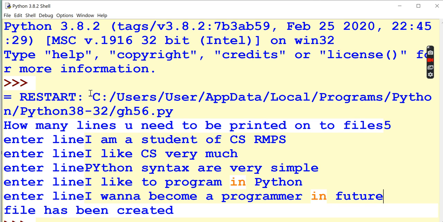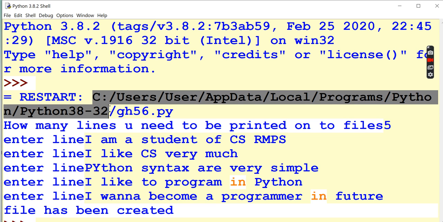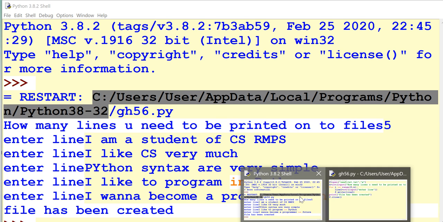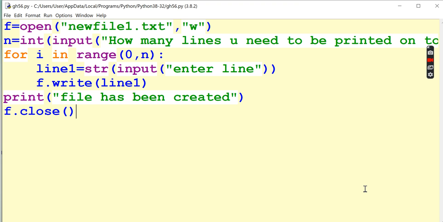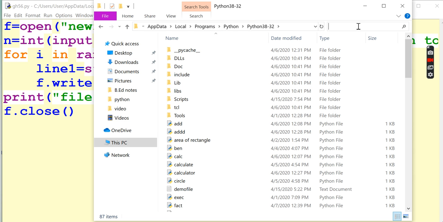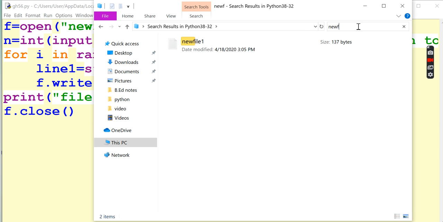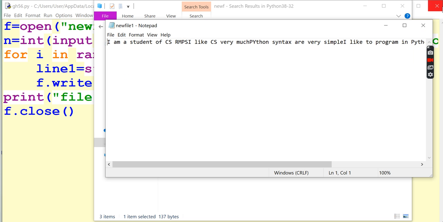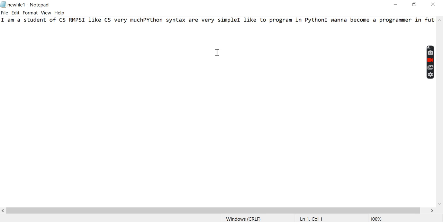So how will you go and see this? Go to this particular environment, press File Explorer, copy here, paste it, press enter. Now search for the file name, that is new file 1. You see here, whatever you have written has now been written over here, right?